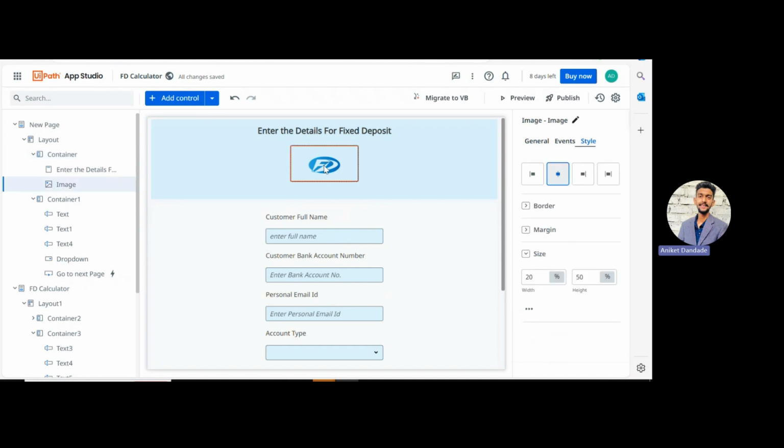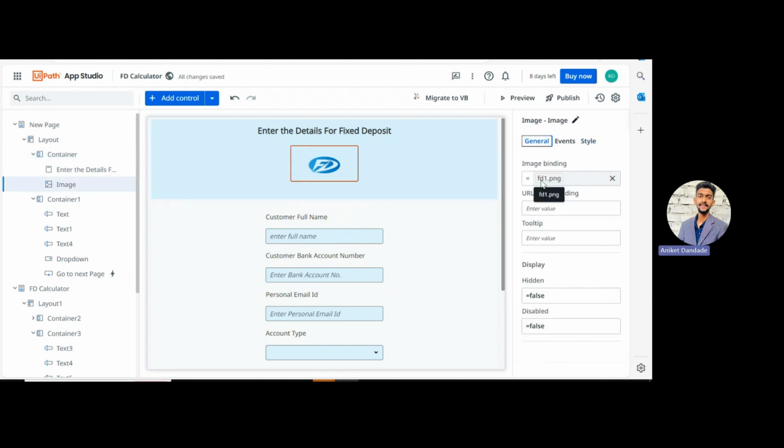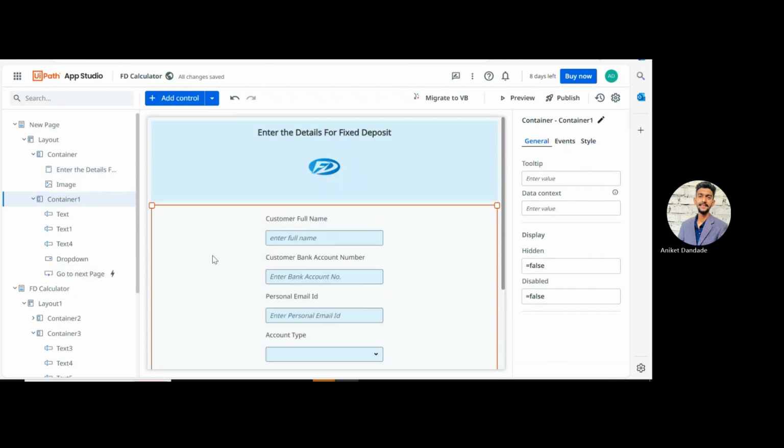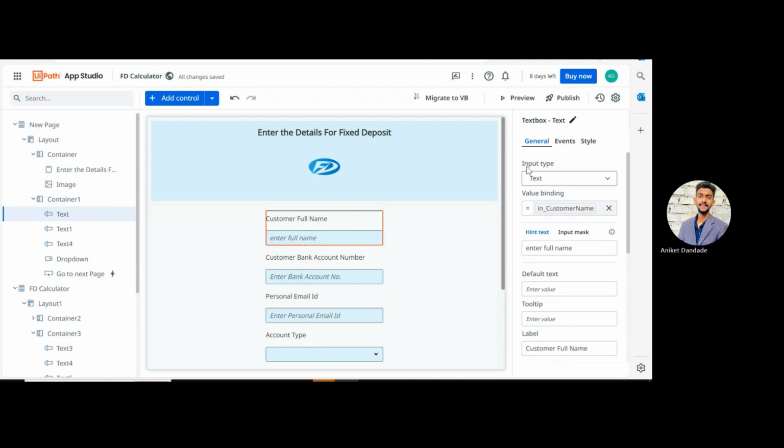After this, I've taken the image. In the general section, you can see I've bound the image. You can also provide the image which you want over here. Okay, so moving further, in the second container, you can provide the appropriate name to the controls. In the second container, you can see the first text box. The input type of this is text. And here you can see I've also bound a value in the argument. This we will see in the next video. In the first video, we will focus on the designing part only.